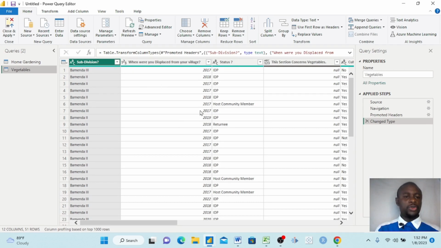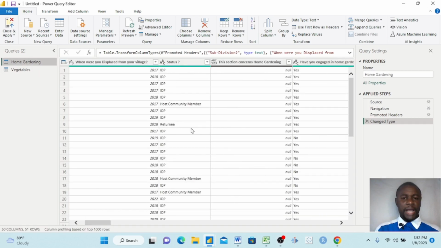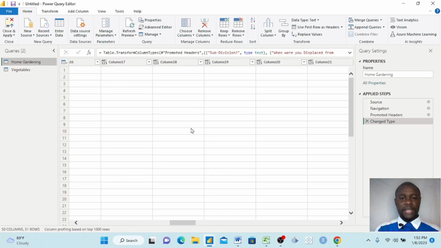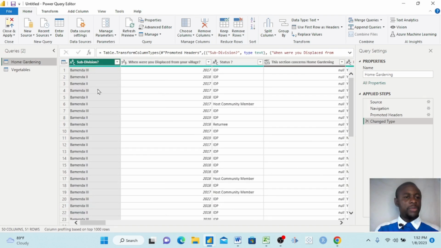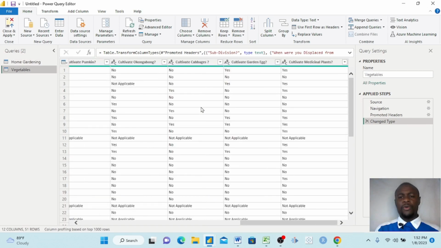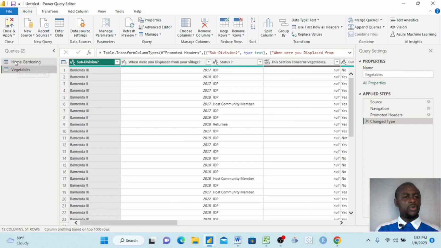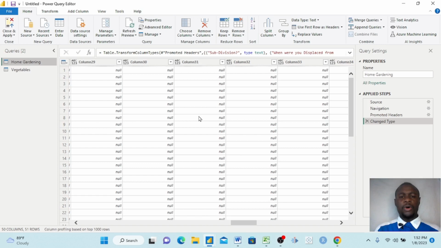But the first thing I want you to take note of is that here we have both tables. We have the home gardening here. If I click on home gardening, I see all the columns here. And when I come here and click on vegetable, I see all the columns here. So there's something I want us to do. If I go right back here, especially with home gardening, there is something I'm seeing here that I don't want. You see that there are other columns, empty columns, that are not useful. So I just want us to go here.